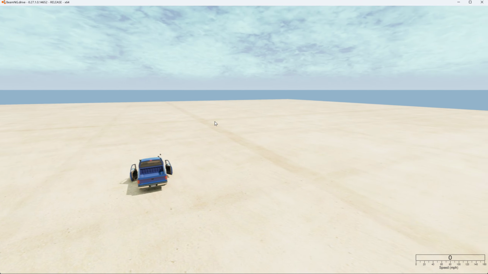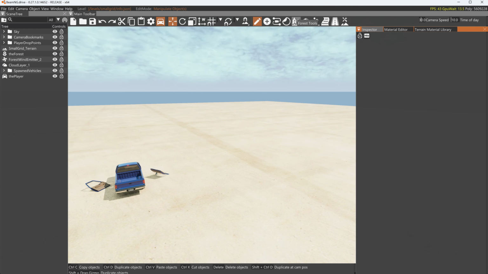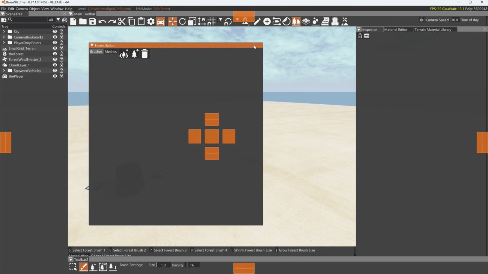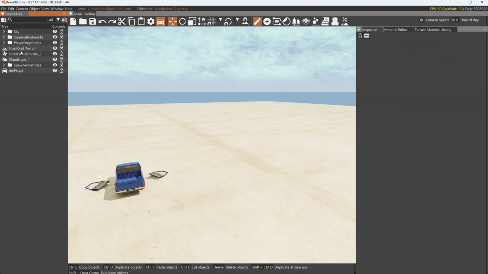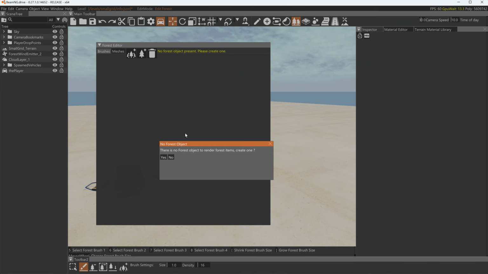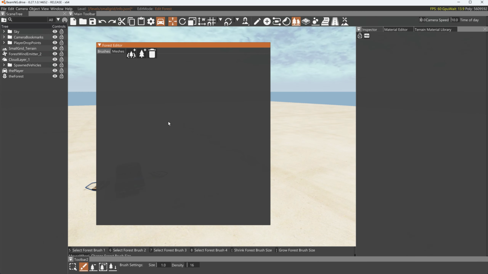So I'll go into the editor and if you select forest, it'll tell you, well, it ain't gonna tell you nothing because I didn't delete this one yet. So go into the forest and select it, it'll tell you there is no forest object. To render forest items, create one, yes. And then you have meshes and brushes.